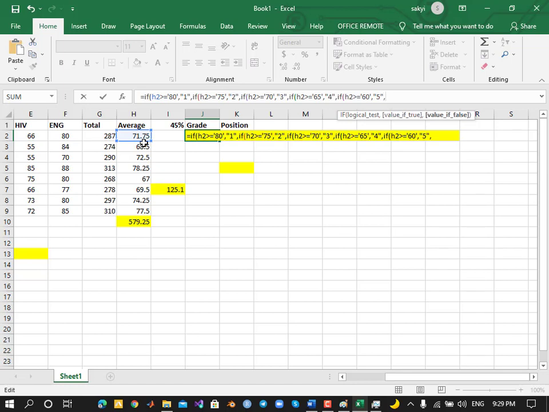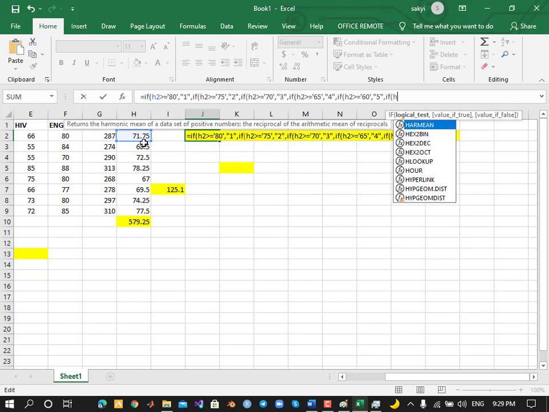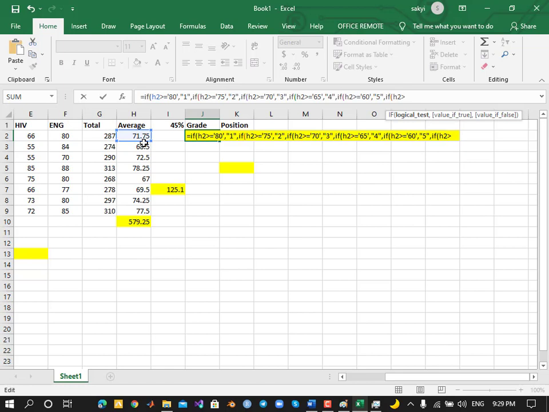They go for another one again. If, open bracket, H2 is greater than or equal to 55. So single quote 55, comma, double quote, then you give the child 6.